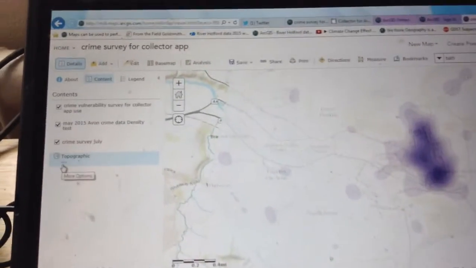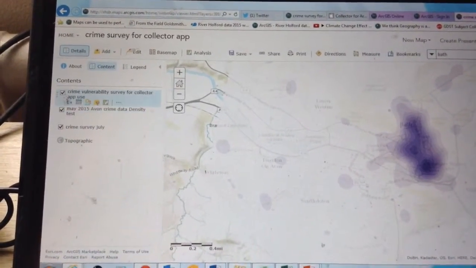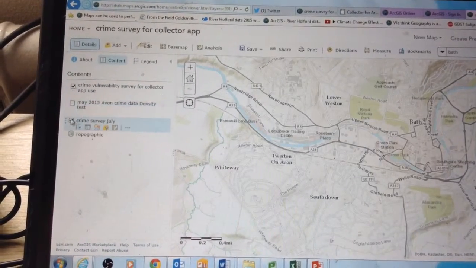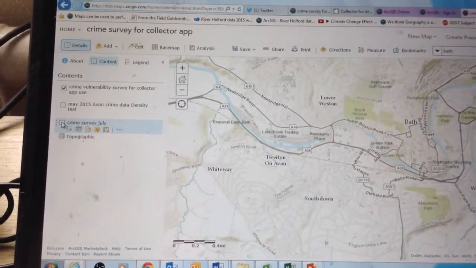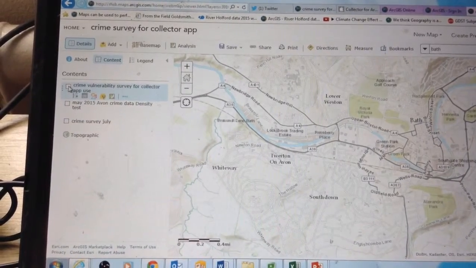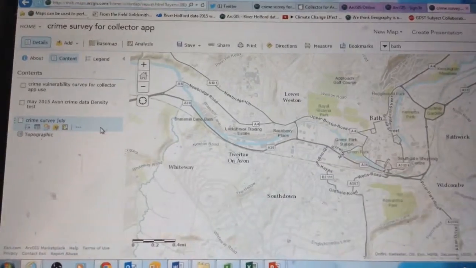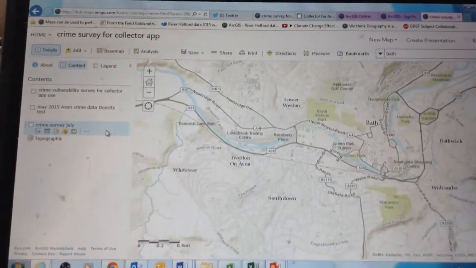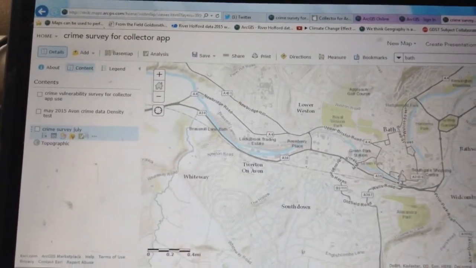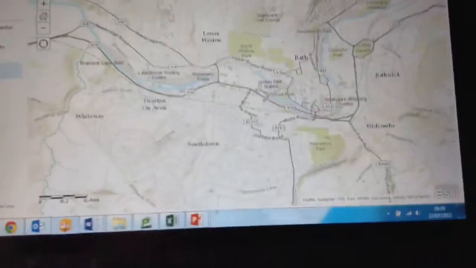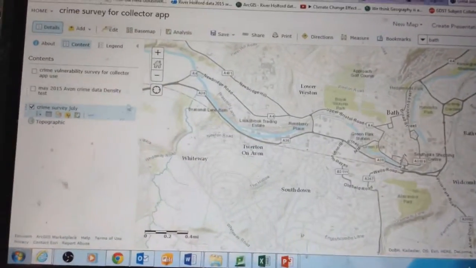OK, so you'll notice here that a map has opened. Actually, I was doing some work on this before, so it should have looked like that when I opened it without anything else, but because I've played around and put some other things in before I started filming this, it had a few things saved. So this is the layer I just created, Crime Survey in July. It's completely blank at the moment, but there are things I can do with it.